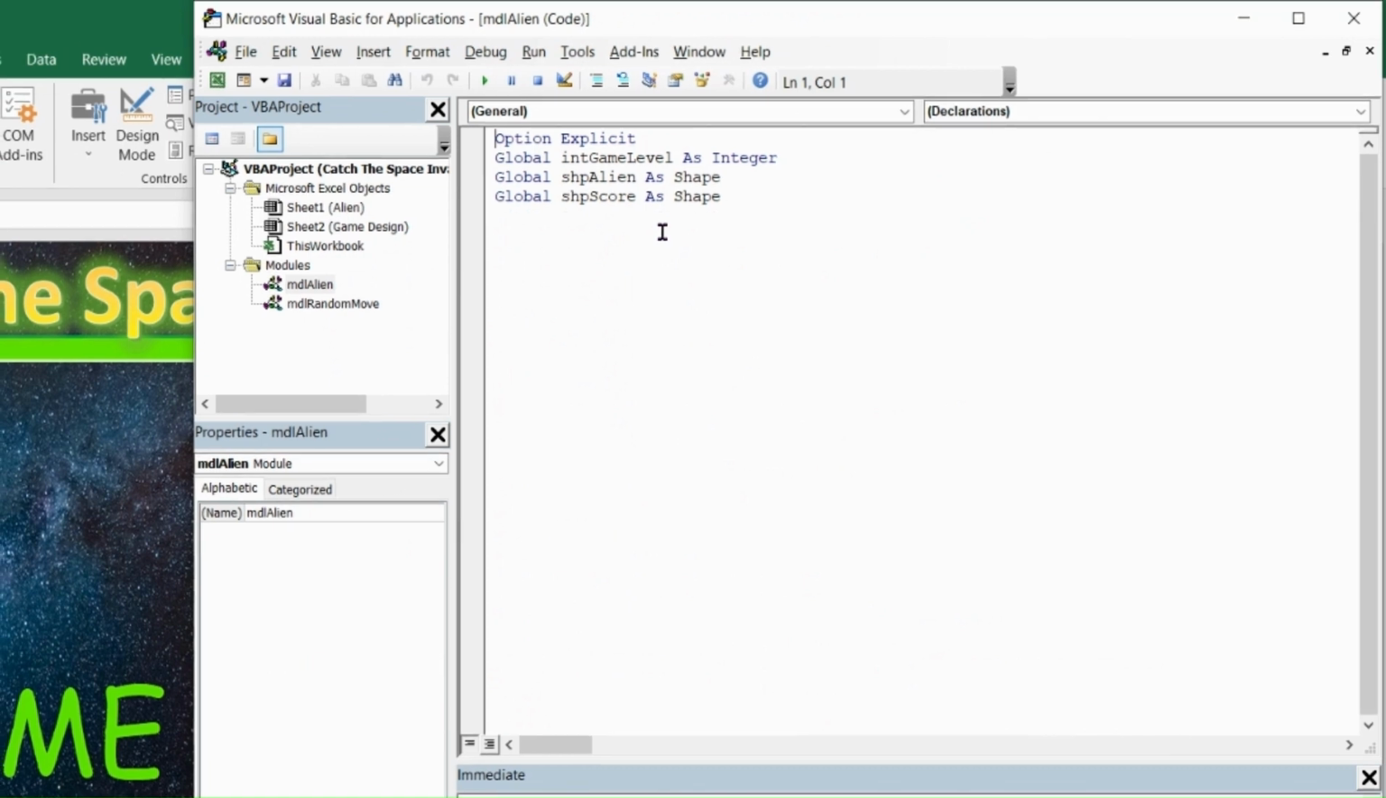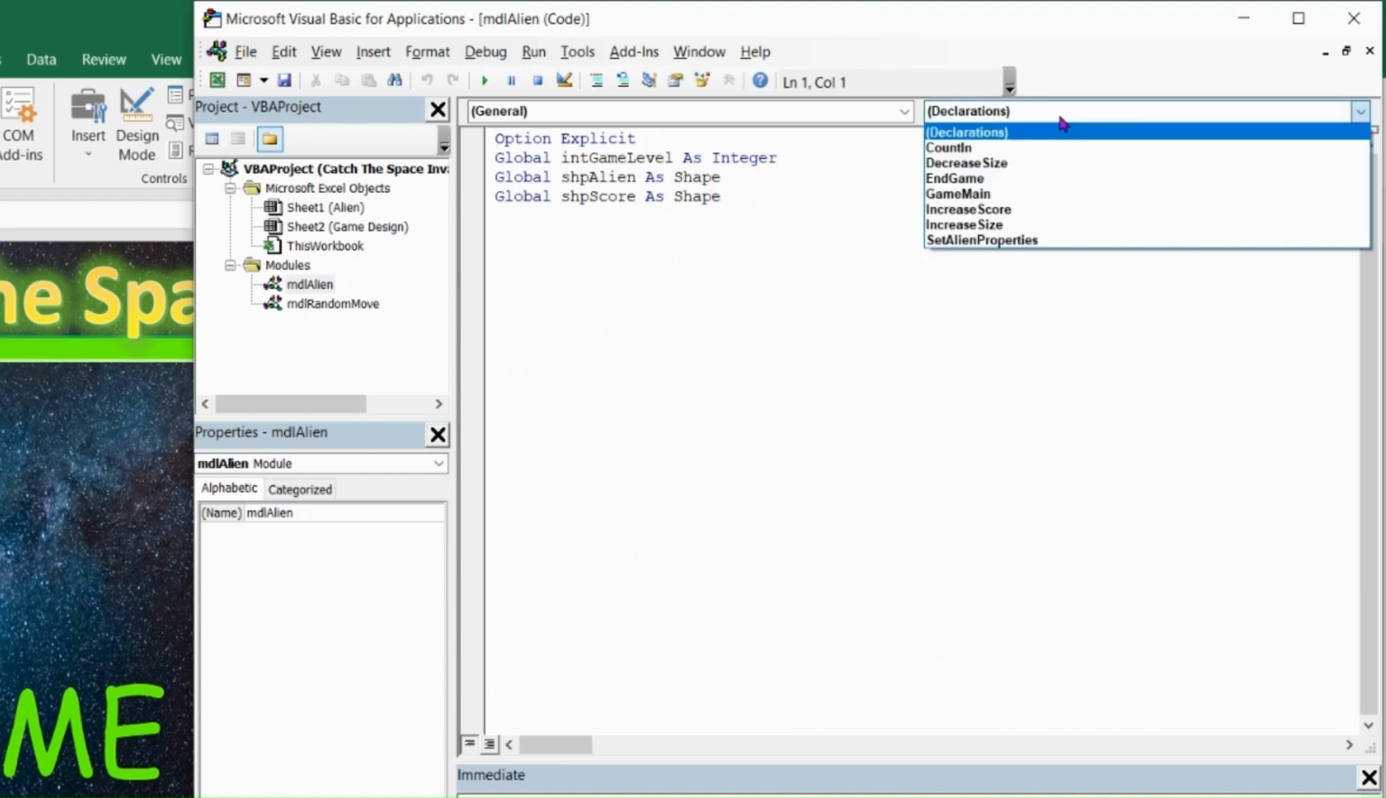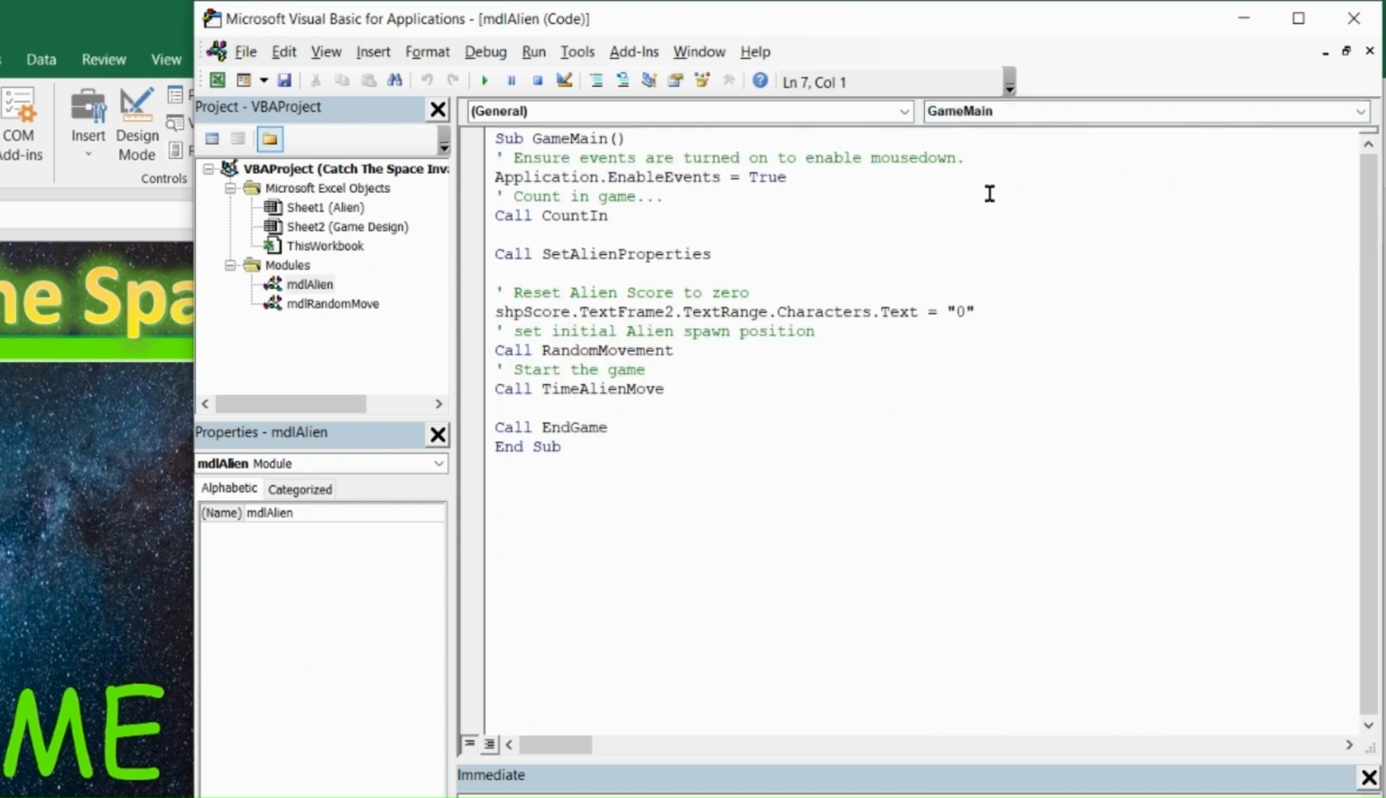Now, most of my designs I tend to have a main entry point to any applications that I build within VBA. So we'll have a look here, and we can see game main, and that will be the entry point. And this is when the user clicks new game button, it will initiate this procedure. Now, everything in green is a comment and is not run by a VBA engine. So the first thing we've got is application enable events true.